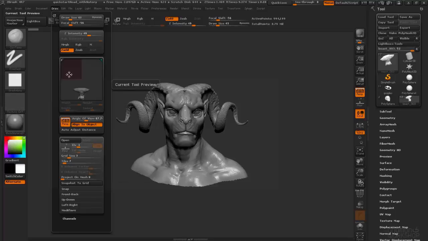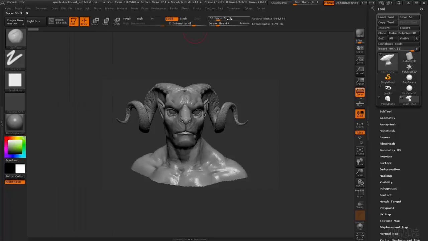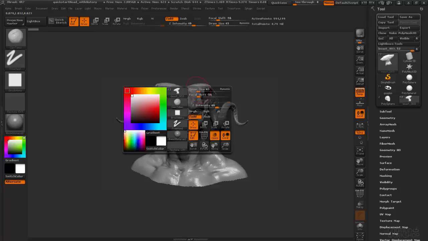For the most part, I don't find that I come to the Draw menu very often. I usually access all the things that I need on a regular basis just at the top of the screen or in my spacebar menu.